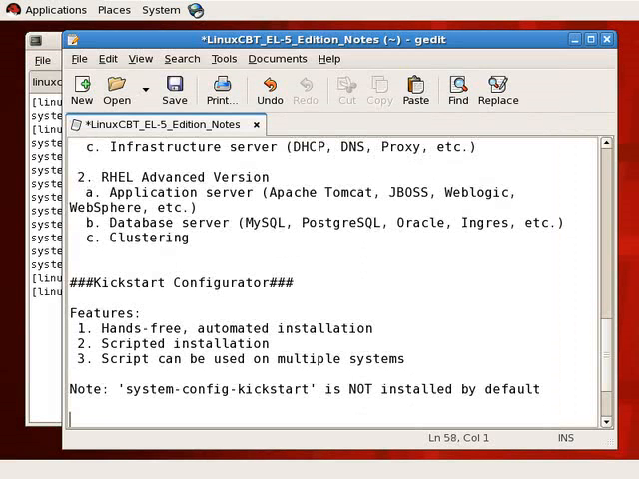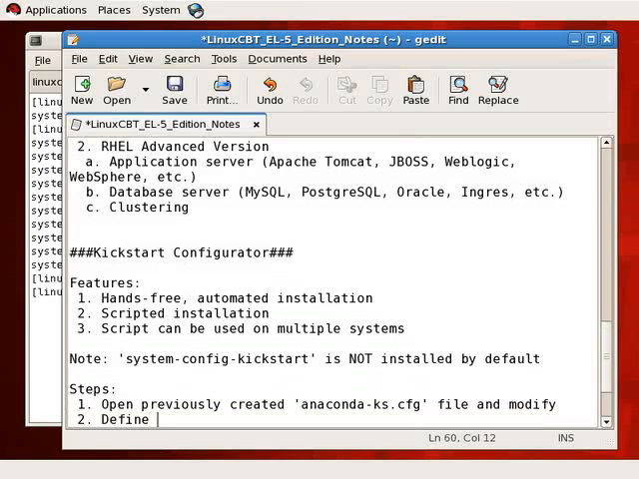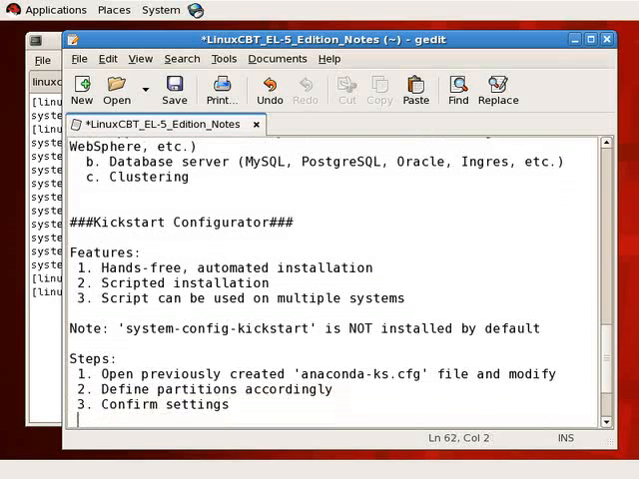So let's just note steps. Open the previously created anaconda-ks.cfg file and modify. Define partitions accordingly. Confirm settings. And last but not least, publish the anaconda-ks.cfg file to the HTTP server.